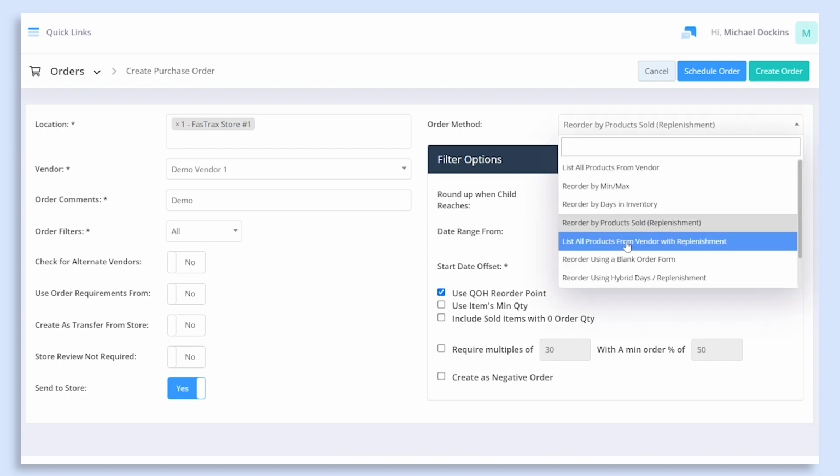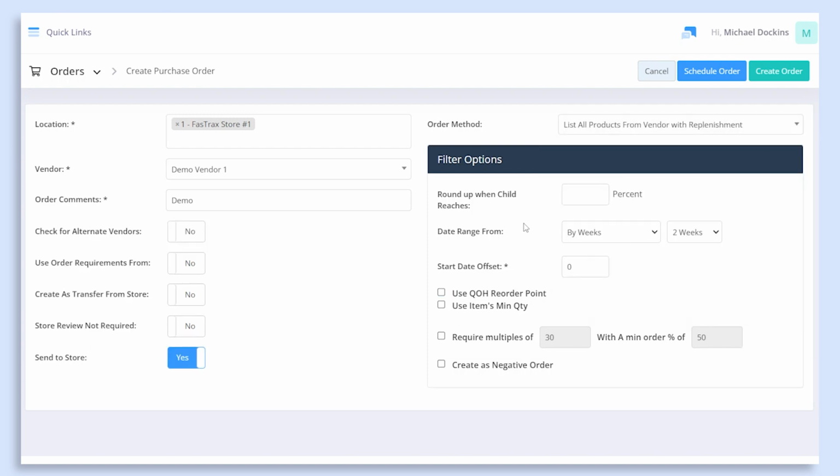List all products from vendor with replenishment. This method is a combination of the list all and replenishment order methods. It allows you to place an order for all items without the filter, department, category, or tag from the selected vendor. Then it's going to look at the date range to look up the sales history for that item and place an order the same as replenishment.